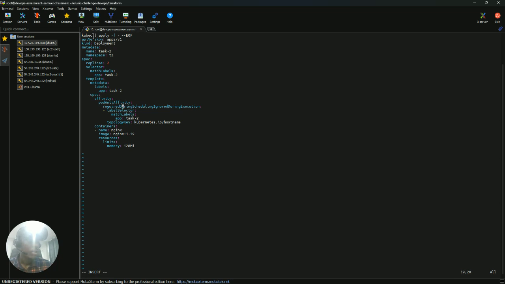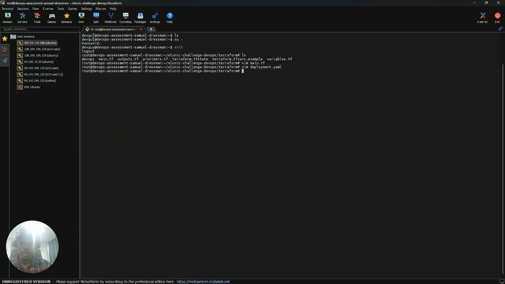So I said, let me just change this to preferred. Preferred would make it flexible enough. Let me see. I'm just going to do kubectl apply deployment.yaml. This gives an error: mapping values are not allowed in this context.